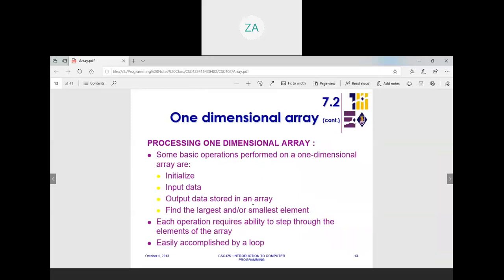Okay, so what kind of processing can be done on a one dimension array? Initialize, which we already went through, and then input data, we learned how to input using cin just now. Output data, cout. Data stored in an array, and then find the largest or smallest element. Each operation requires the ability to step through the elements of the array, easily accomplished by using a loop. Okay, we have seen a few examples earlier.